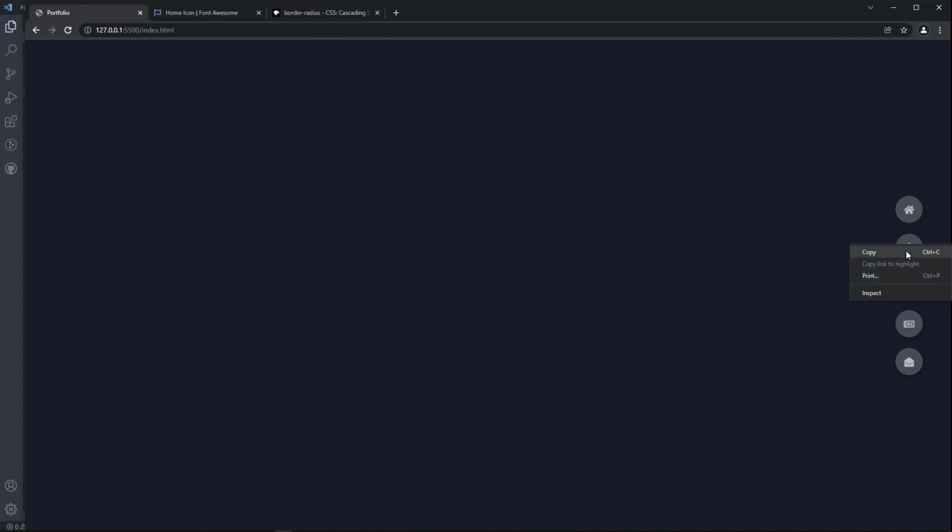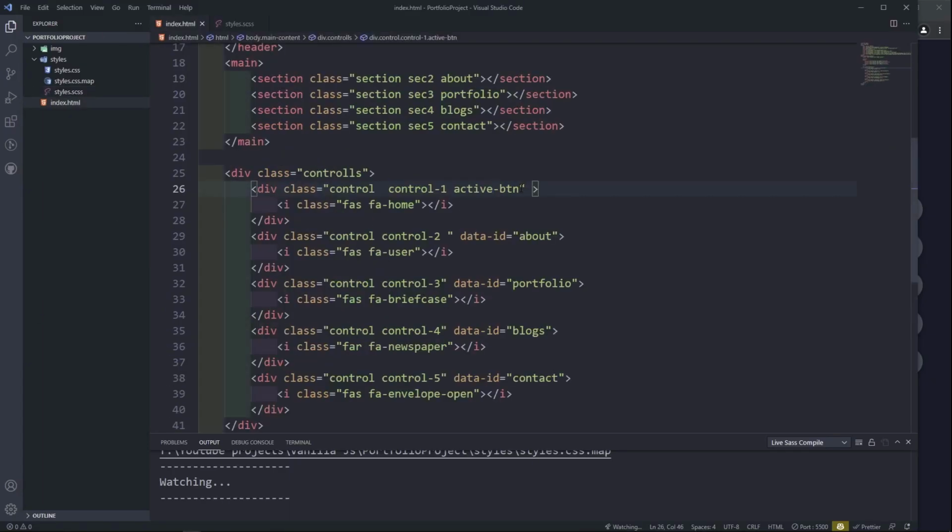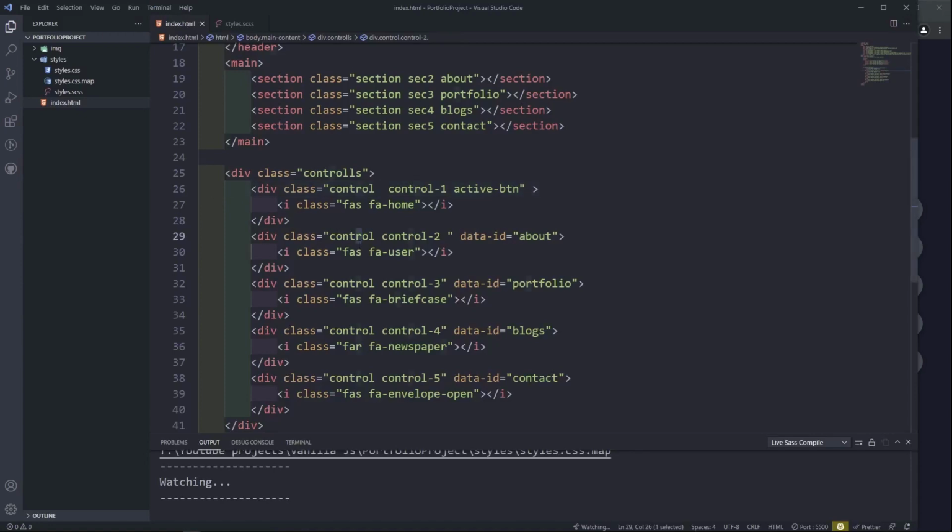Okay, so now, if you remember here, I've given this a class of active button. I want this active class to be applied to whatever element I've clicked on, and at the same time remove that class from other elements. So when I click this, I want only this button to have that class active button, and then remove the remaining active button class names. That feature is a little bit tricky for beginners, but it's actually easy to do.